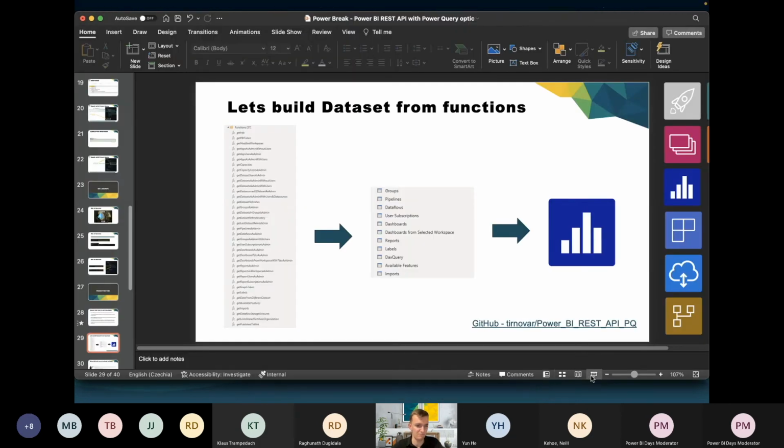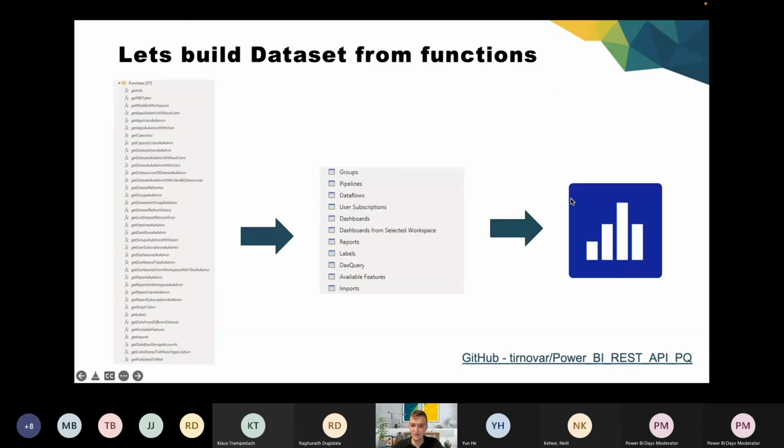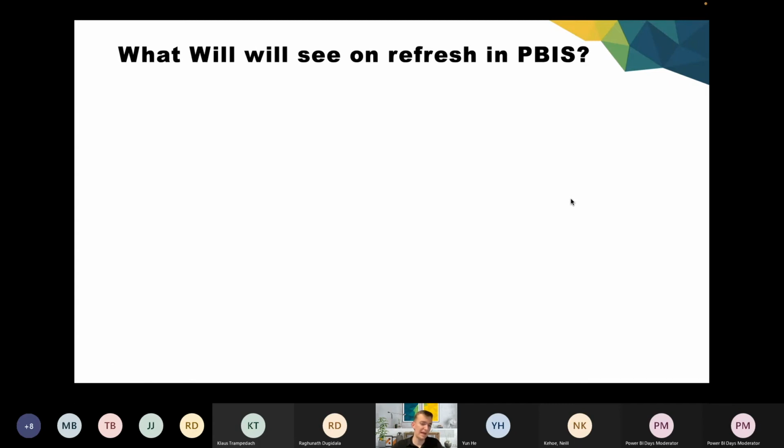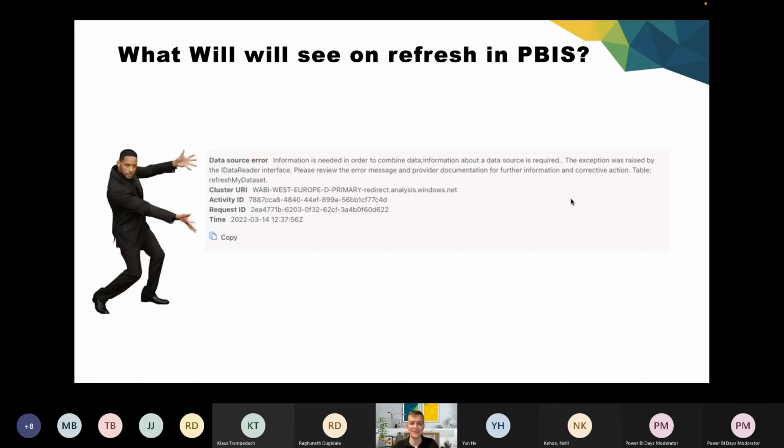I will quickly jump back. Okay, I showed you one type of error. The second one that you would see if you tried to do it like this would be the IDataReader interference. These two errors can completely ruin all your work.